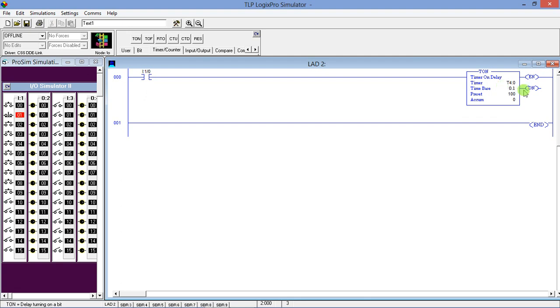Here in the time base, you can see it is 0.1. Time base means that in every 0.1 second the accumulator value will rise by 1. And the preset value shows how much the accumulator will count. When the accumulator value is equal to the preset value, the timer done bit will be high.